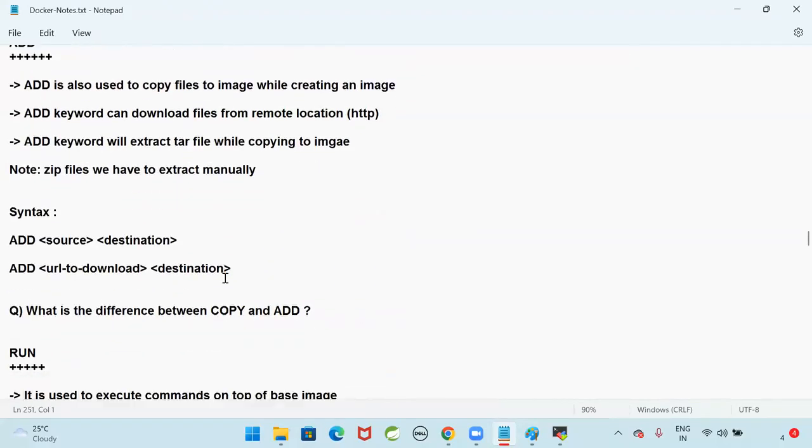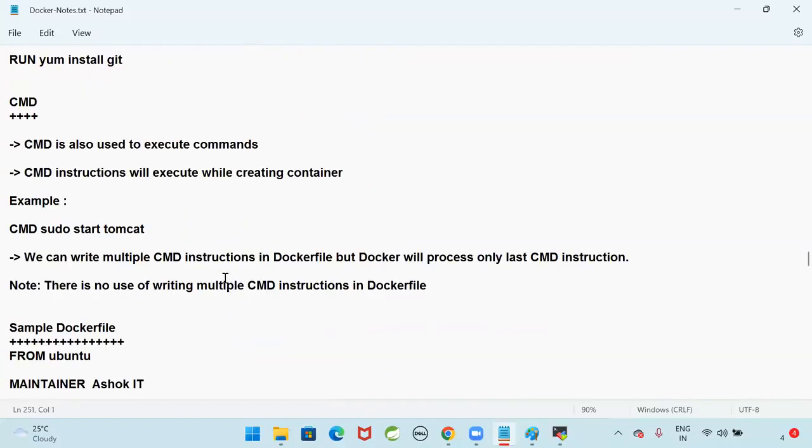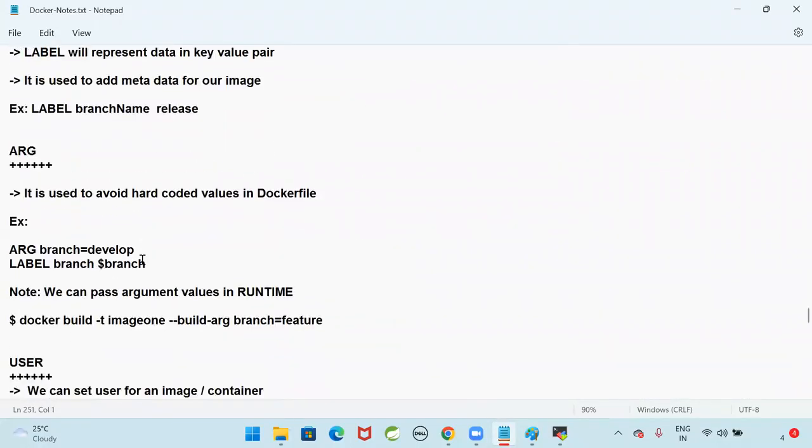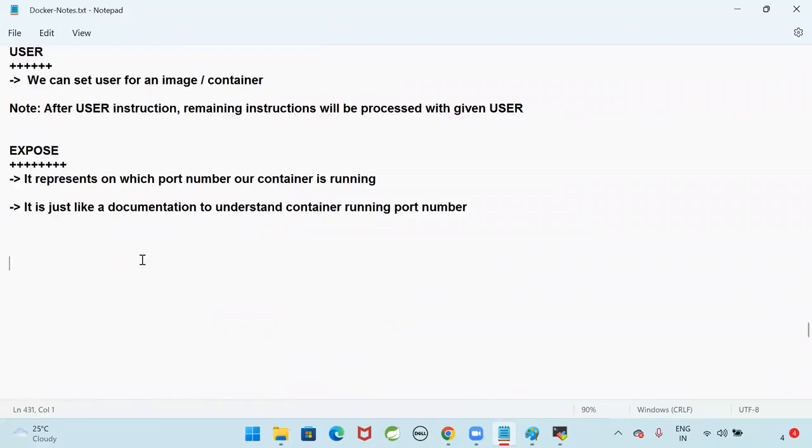There is one more keyword we can say in the Docker file: volume. There is one more keyword called volume. It is used for storage purpose. Docker volume concept is available, guys. We will talk about the Docker volumes. It is used for data storage, data mounting.